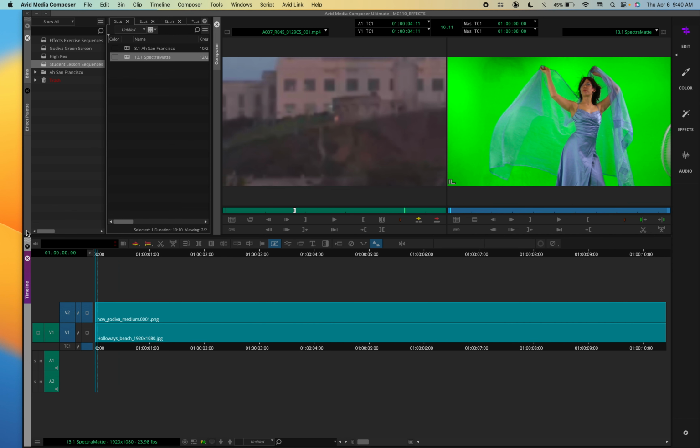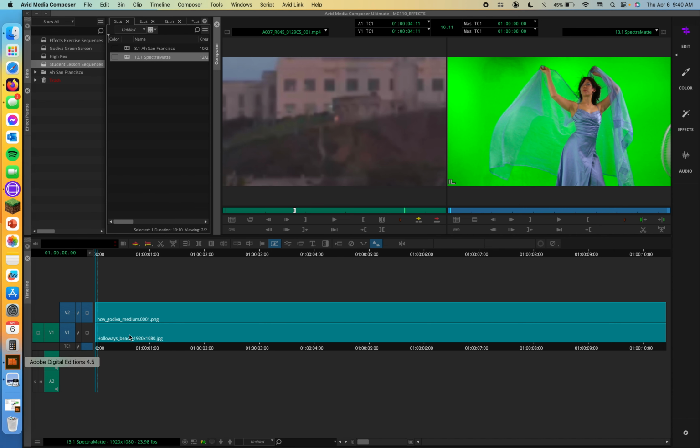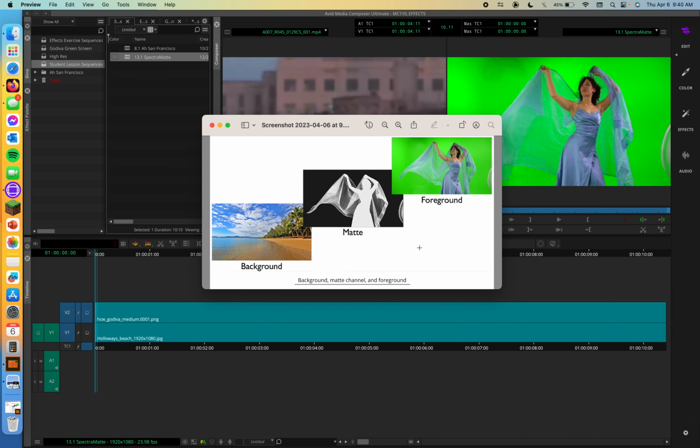So we have different keying types. Keying means creating a transparency in a foreground image and combining it with a background image to build one composite image. I have a screenshot from the book that should help you understand what we're doing here. To create a transparency, you identify which portions of the foreground, that's the green, will become transparent. This transparent portion is called the matte channel. So we end up with this matte channel here in the middle, and this black area is what we're hoping to create a transparency out of.